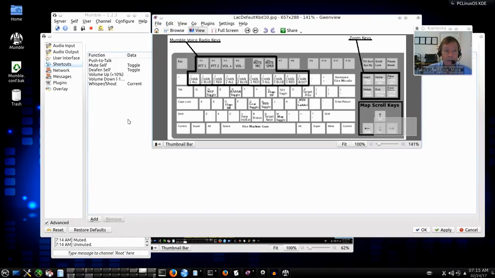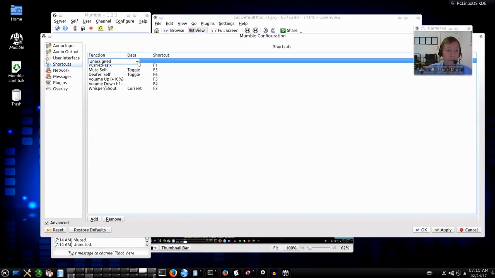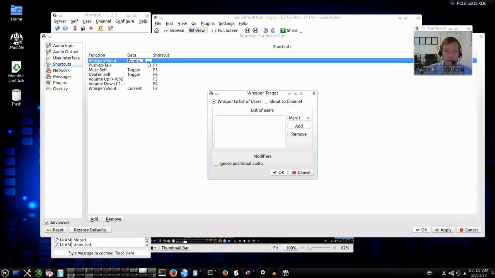So let's configure that right now by going back to the configurator. I'm going to click Add, and this is a 2-step process. It requires 2 separate steps to do this. First, I'm going to click on Add, then I'm clicking on Unassigned, clicking here, and the first part of this is to set up a whisper or shout function. Click. Then within the whisper or shout, you click here under Data, and these 3 dots, which goes to the website to find the names. Well, first it asks, do you want to whisper to a list of users, or do you want to shout to a channel? I want to shout to one of the channels.